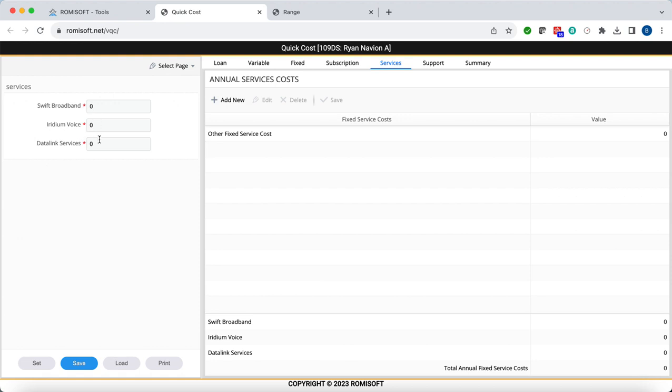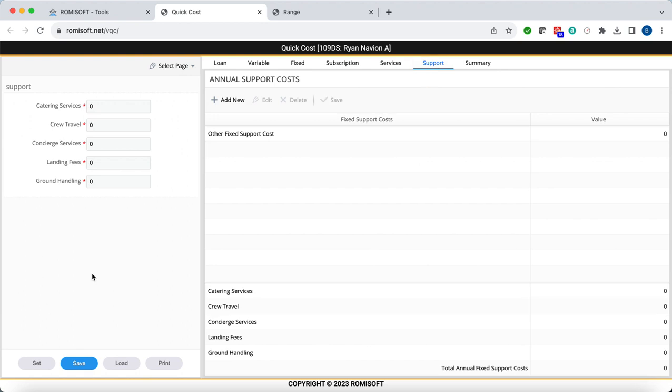Services, I don't have any services. Those would be more aligned to corporate type aircraft. No catering, no crew, concierge, landing fees, ground handling, nada.